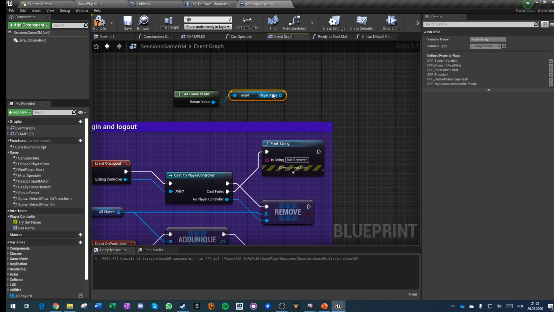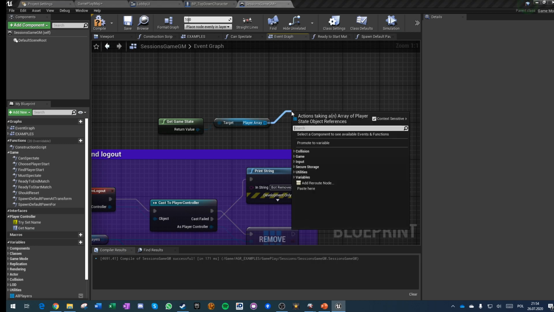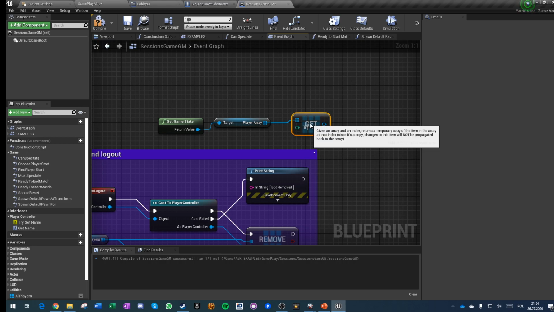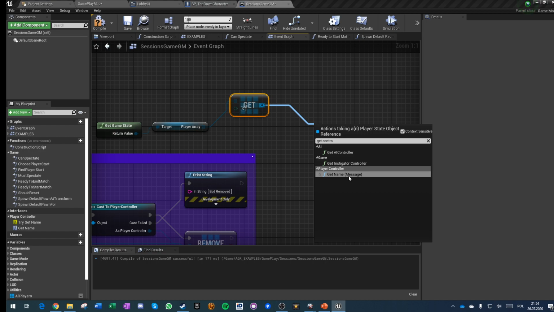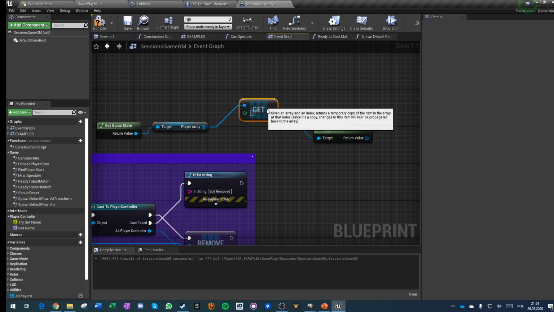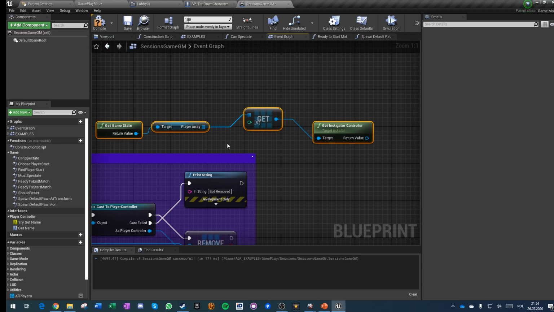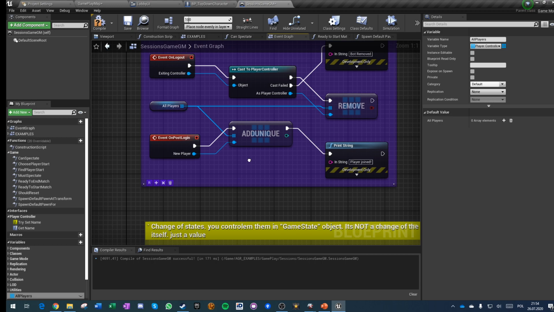Get player array. And this is also a default value of the game state that we'll discuss, but it contains player state objects, not player controllers. So we can get a reference or get a copy, and then we can get controller. And Christ, that takes forever, right? So that's why we are just saving those controllers for easy and fast access here.